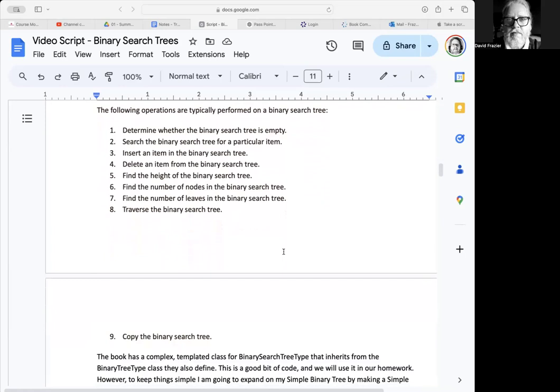We can find out the number of nodes in the tree, the number of leaves. A leaf node is a node that has no children, no right or left child. Be able to traverse the binary tree. We've already talked about that. And be able to copy the binary tree, do a deep copy to make an actual copy of it.